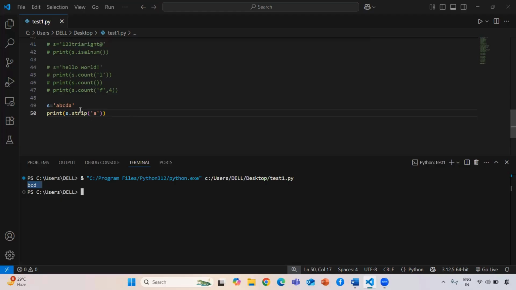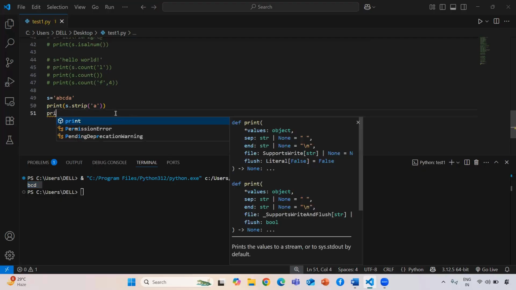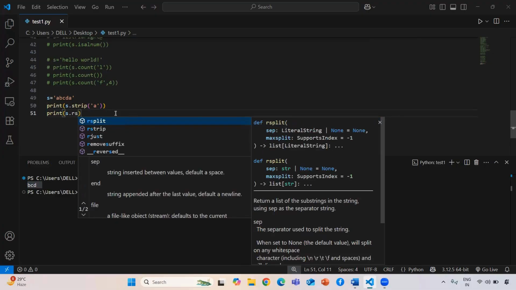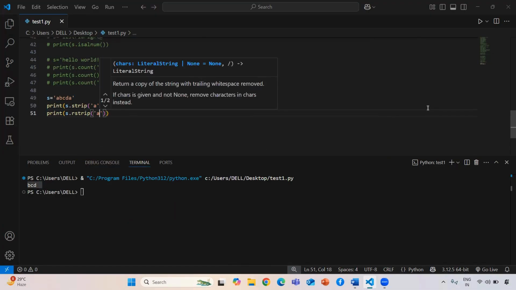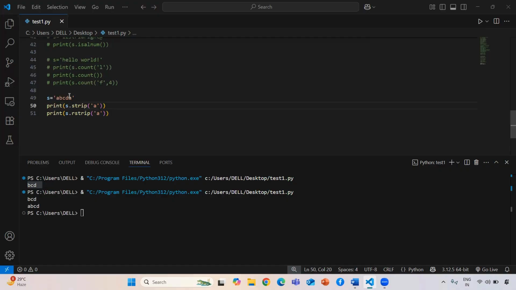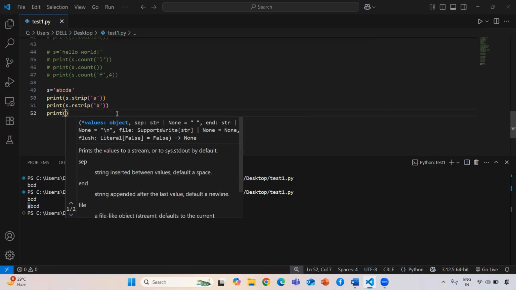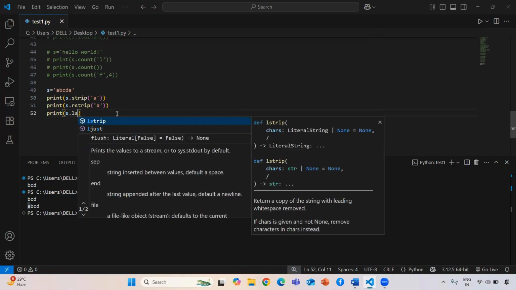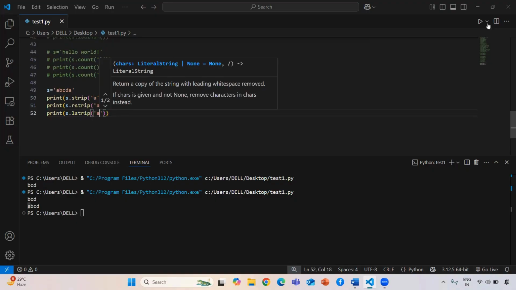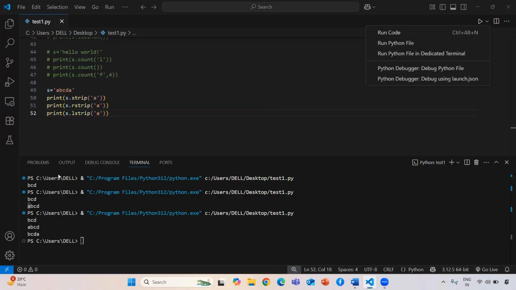Now, if I want to use only rstrip and lstrip, meaning I want to remove only the right hand side, at that time you can use rstrip. On the right hand side I just want to remove the a. Now if I run this, from the right side the a will be gone, but on the left hand side it will still be available. Now again if I run lstrip with the a, the left hand side will be gone.